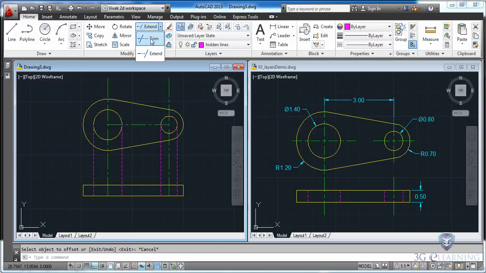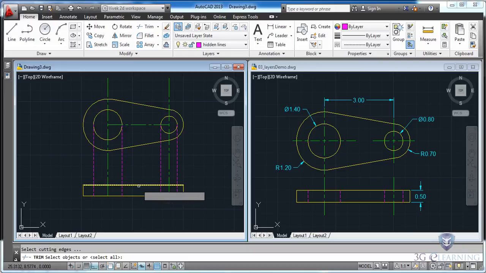I will launch the trim command again. I will grab this top edge of the front view as my cutting object, and I would like to trim off all of these projected hidden lines.